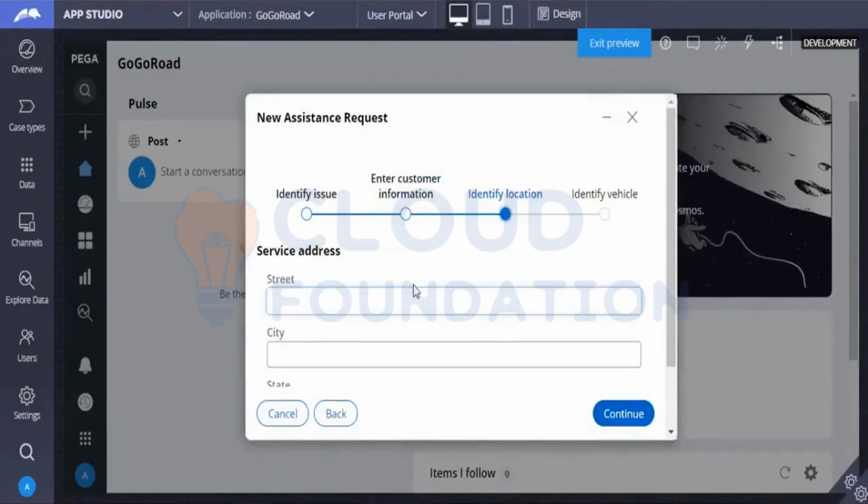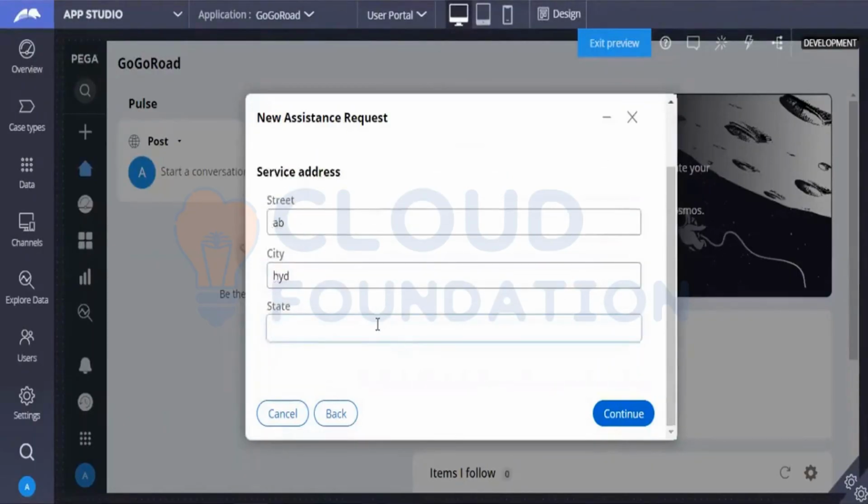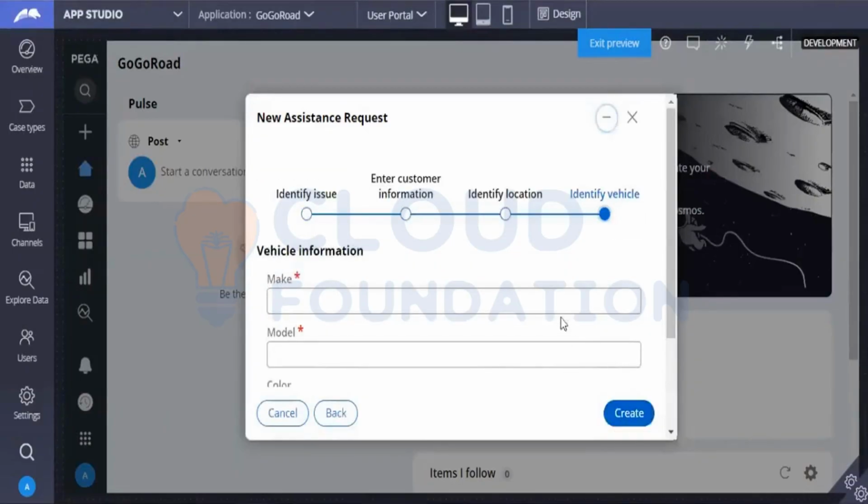Now we'll first check for a duplicate. I'm going to enter the same name, J, with street name AB, city Hydra, all in small letters, and state as a P. After this, for make I'm giving Honda Amaze, color black, model 2020.